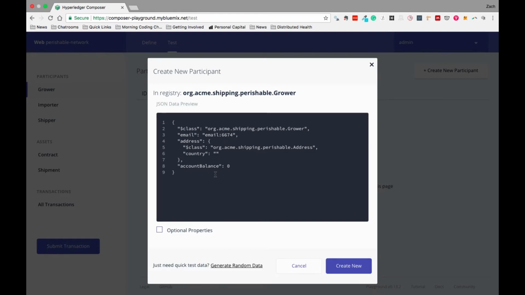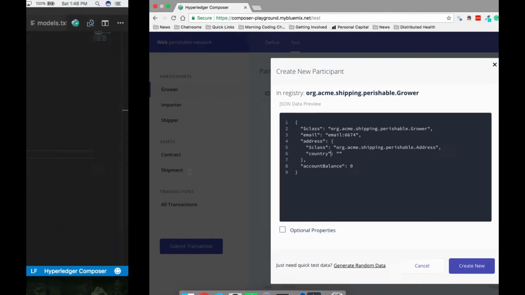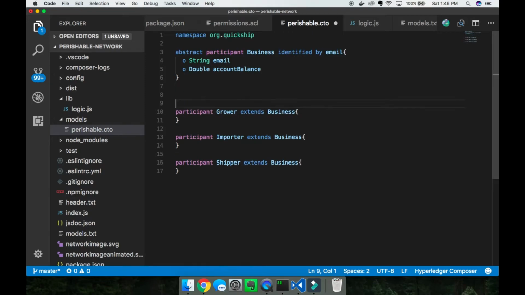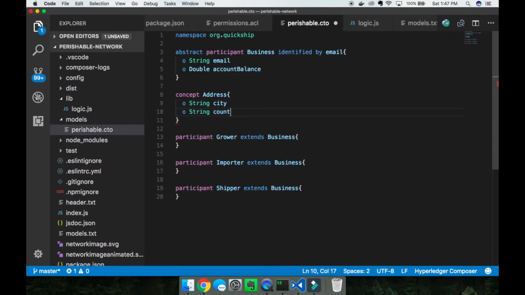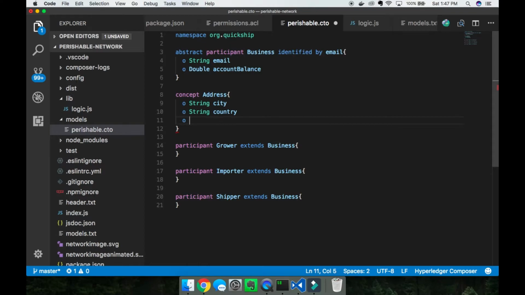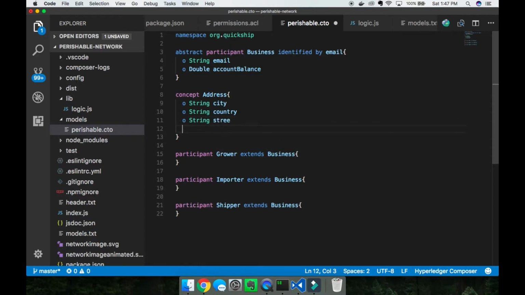Now to extend this example, you can obviously see that we're missing something. We're missing this address, which almost looks like some sort of dictionary within this grower class. So in order to create that, we're going to take a similar concept to an abstract class, and we'll say a concept. We'll call this address. So in defining this, we'll say we have a string city, country, street, and finally the zip code.